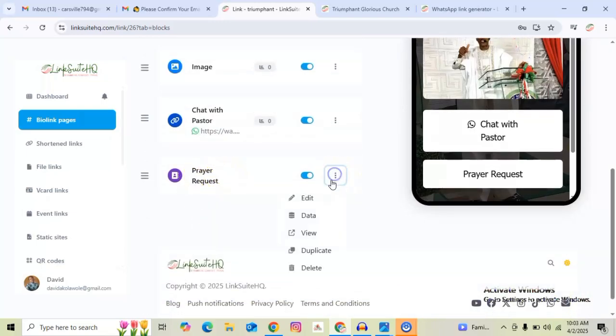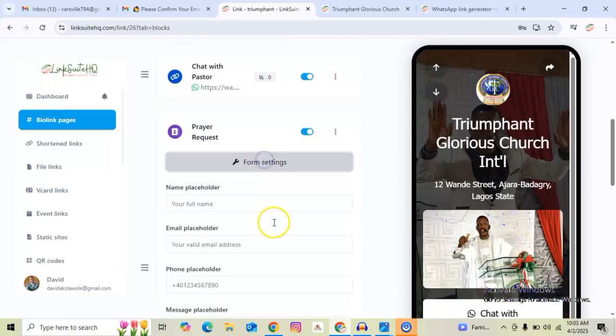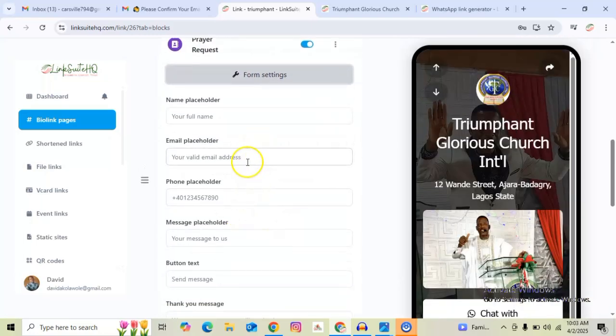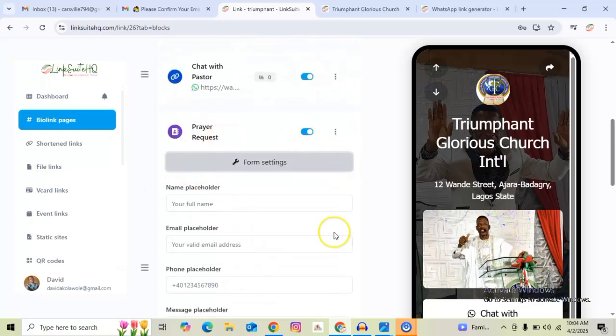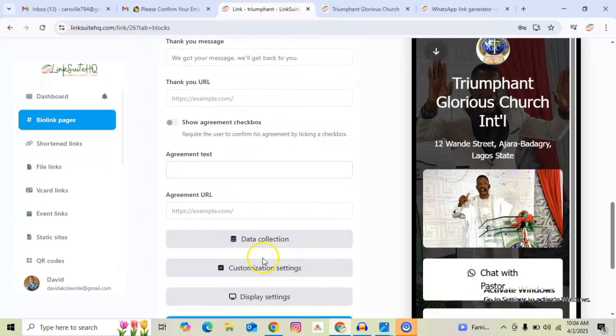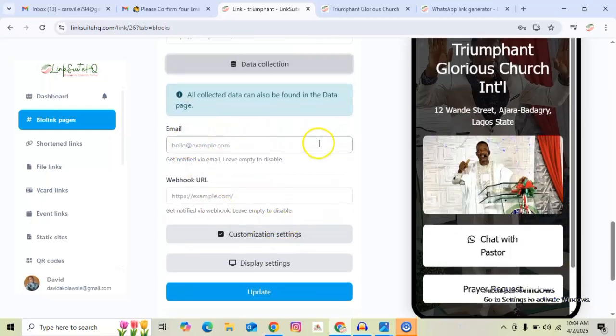You have to edit the prayer request form, anything you want to change from here. Maybe "your prayer request", but you can change this to whatever. All these placeholders can be replaced with your own predefined messages. And that is it. Then you come to data collection and input your email here, so that when they send, you also have a copy, aside from having the final one on your account.